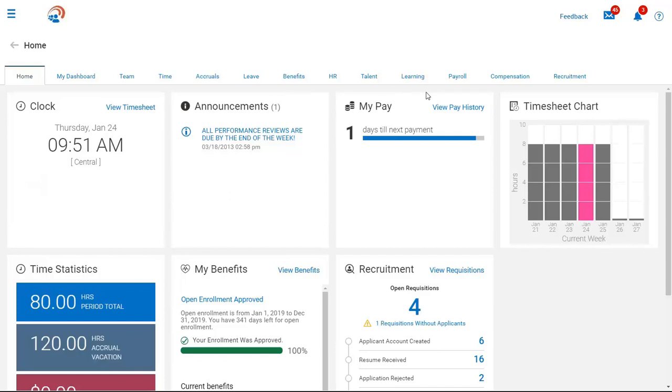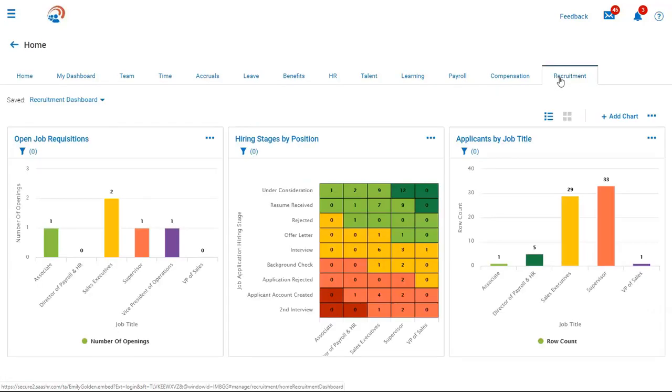Each module has a fully responsive dashboard that includes embedded analytics that will help guide smarter decisions and allow managers to take action. So let's begin by taking a look at our recruitment dashboard. Here we can get insight into how many open job requisitions we are looking to fill. We can also see how many candidates have applied to each one of these open positions and where these candidates fall within the hiring process.